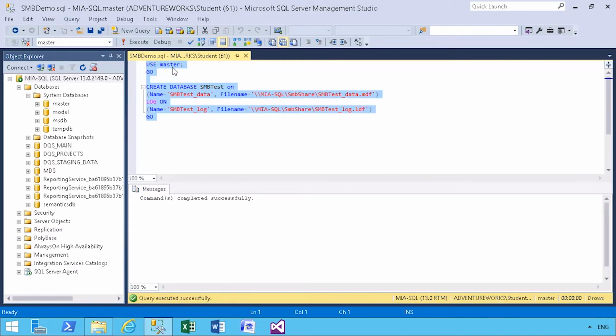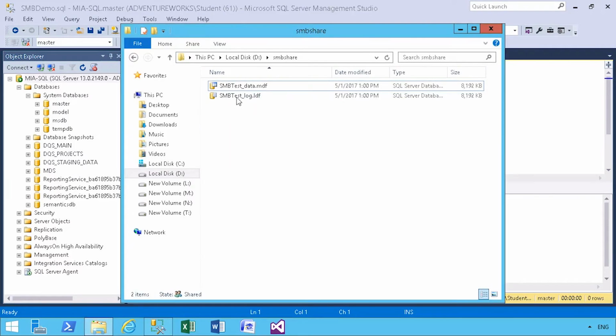Again, remember when you're creating databases, you're in the master database. And so now if we go back over to the SMB share folder, you're going to see that there are two files there. And so now these files are on a share. We get the benefits of the share. We get the benefit of easily moving databases, attaching and detaching without having to copy and move files around.